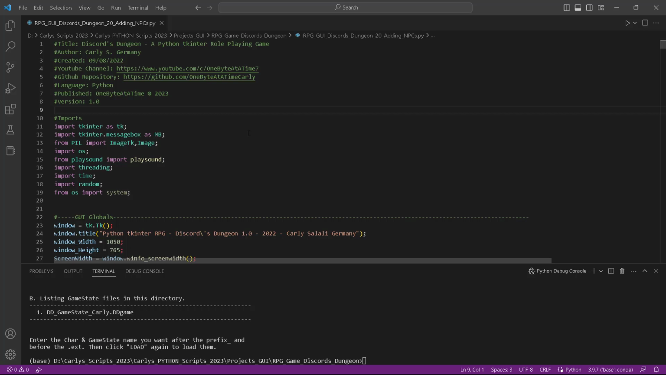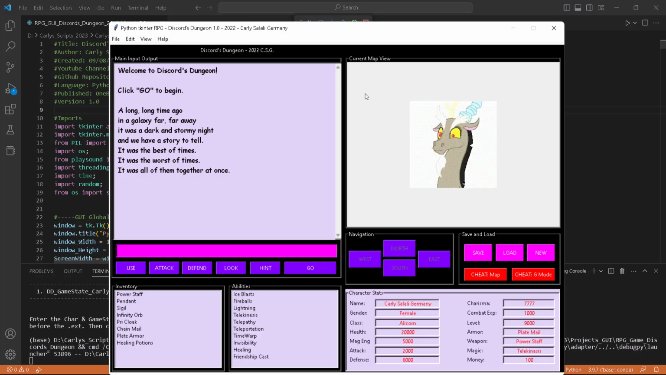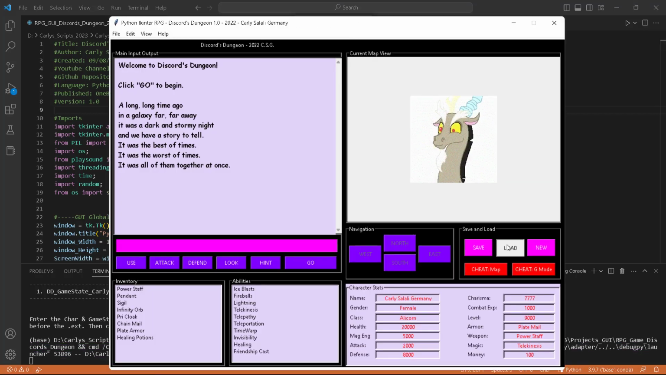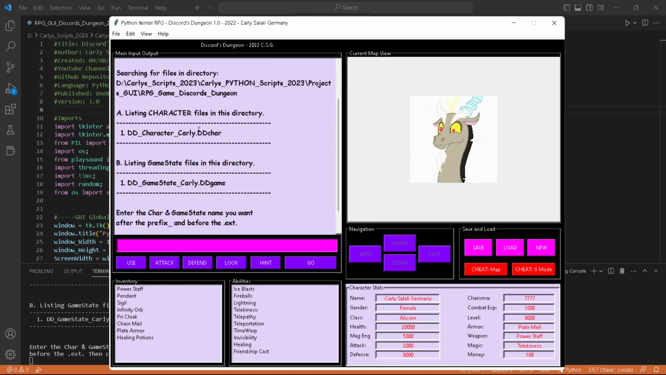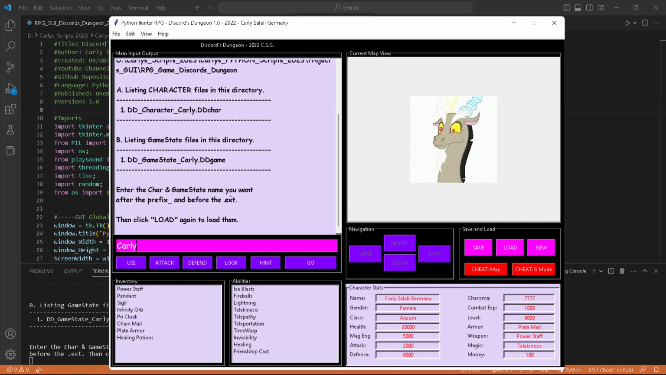So now that we've saved a file, let's relaunch the game and let's load our game. To load a saved game, I just need to type in the name of my game, which is right here in the middle between the prefix and the postfix file extension for the character file and the game state file. So it's just Carly in this instance. Enter character and game state name you want after the prefix and before the .ext, then click load to load them. All right, so I've got my name in there.